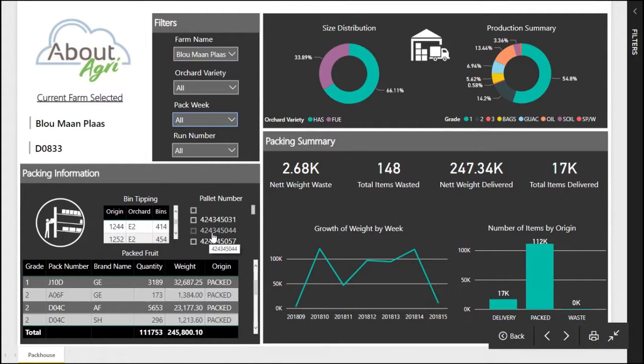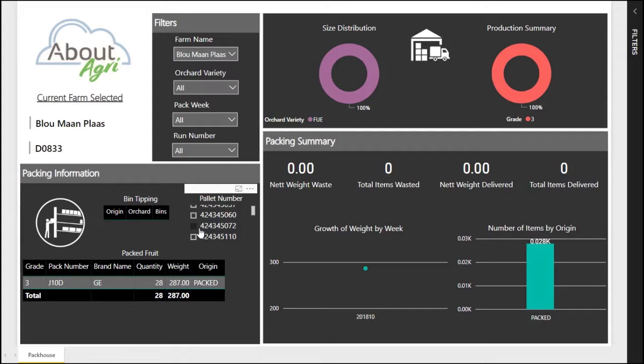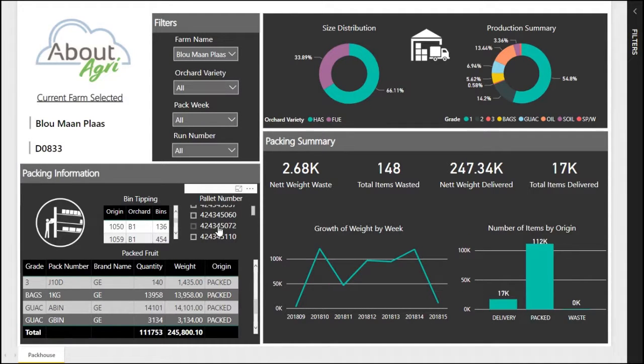Very, very important is the pallet number. So I can retrace my steps far beyond in the Packhouse to see which pallet and which fruits are on that pallet. I can click on it and the information will change. As you can see here, for this pallet, it was a grade 3, pack number this, the brand number, and the quantity is 28. On the right hand side, the histogram will also indicate the number of items by origin. So I can see the total items were 28 and it's on this pallet number. I can just re-click on it and it will take my steps back to the way it was.